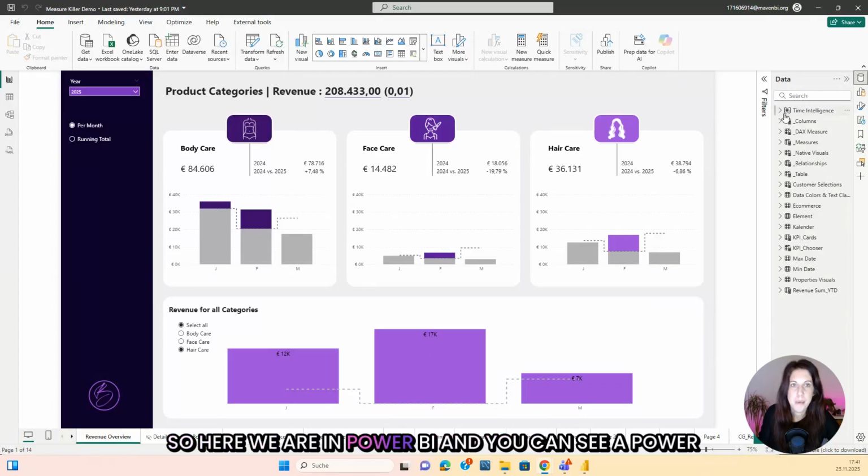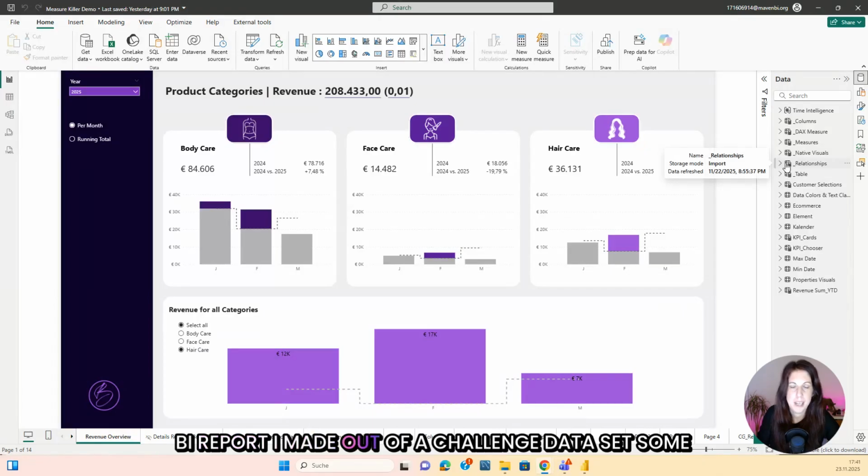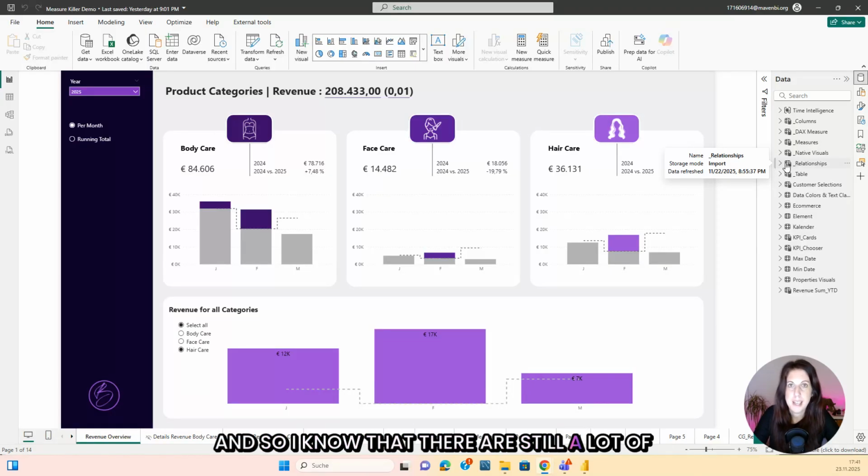So here we are in Power BI and you can see a Power BI report I made out of a challenge data set some time ago. I know that I reused this report a lot for other tests, and so I know that there are still a lot of measures in it that I do not use, that I imported tables that I'm no longer using, and that this is not the cleanest report I have. So I decided we will take this report and I will show you what you can do with Measure Killer.